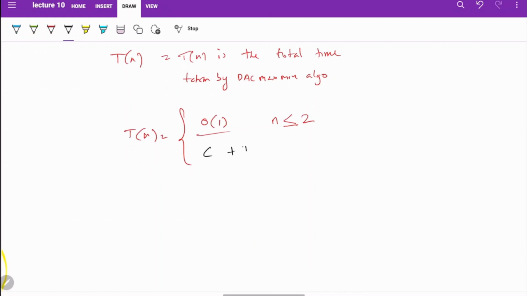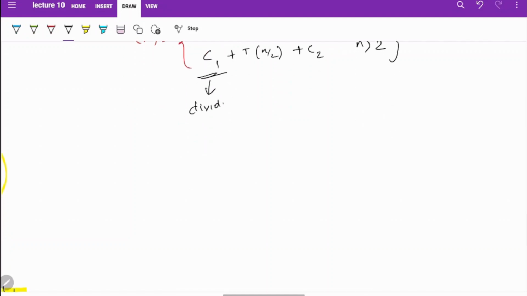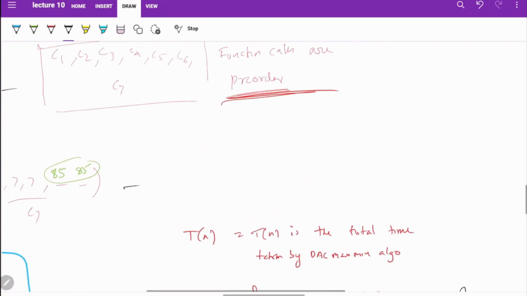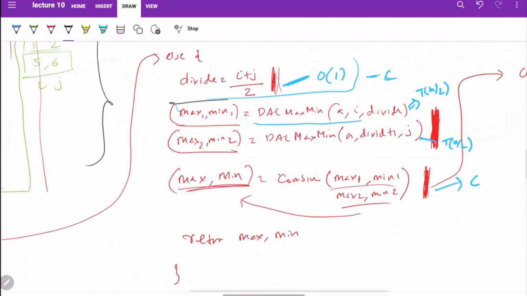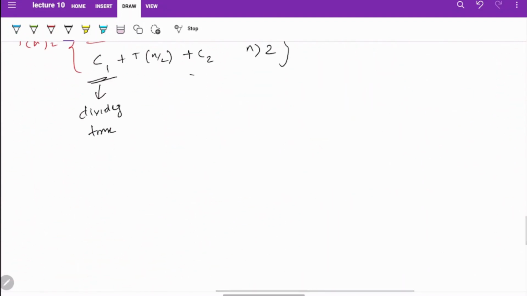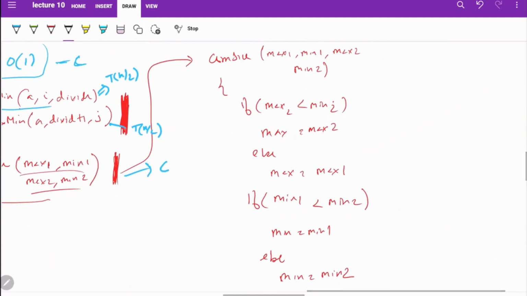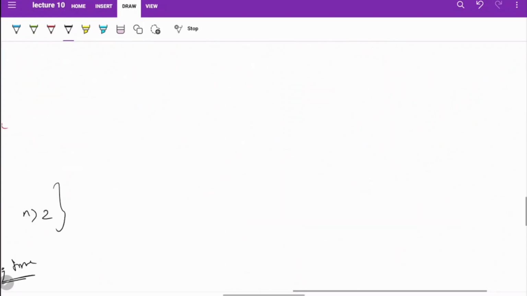c plus 2T(n/2) plus c1 plus c2 when n is greater than 2. What is c1? This is the dividing time. Here it is constant because there is no loop. I'm talking about this one. And this is the combining time. This will also be c2, and it will also be constant because there are no loops in here.